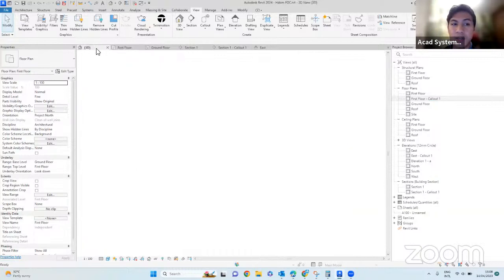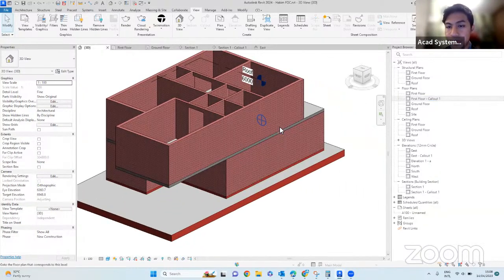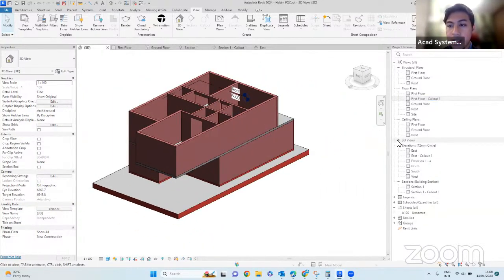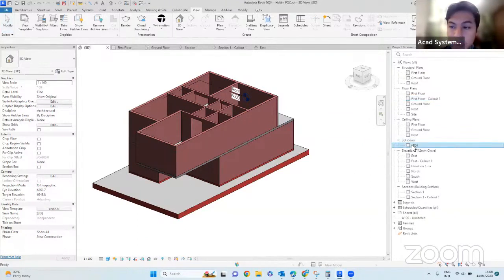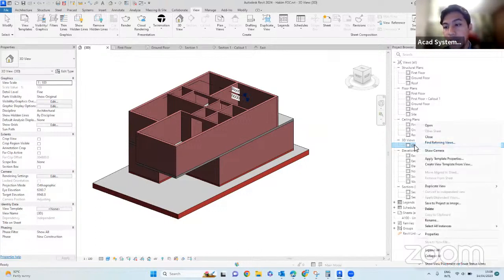For example, we have this 3D view. Then I want to have another 3D view. So at the project browser, I go to this 3D, I right click, and then I can duplicate view. There are a few options on how you can duplicate. For example, duplicate will be the normal duplicate.